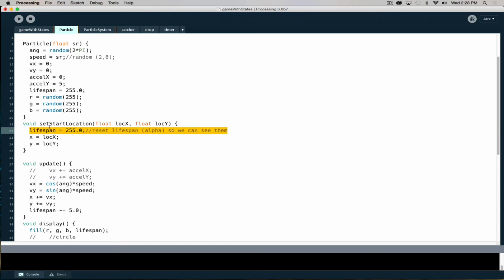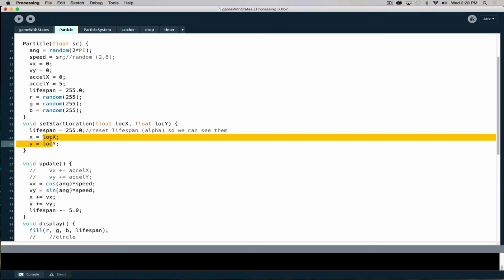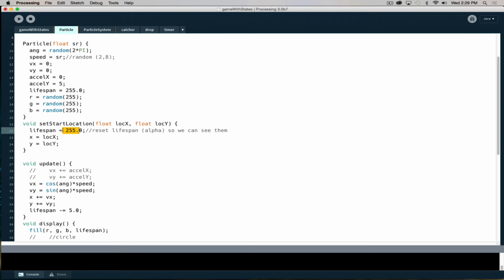It's critical that we reset the lifespan when we start the particles. That way we don't have to have a separate reset function for them, because the X and Y location is kind of operating in that venue where we're saying, I want you to start here. So every time we go to reuse a particle, we can say start here, start there, start somewhere else. But we also want it to be fully opaque, which is the 255, since we're using lifespan as our alpha value when we create the fill.